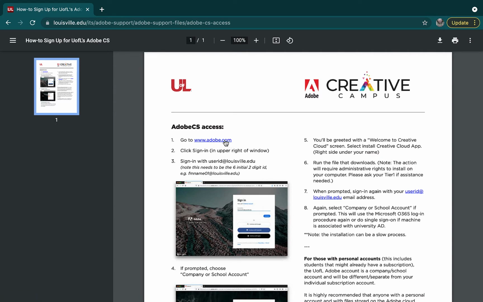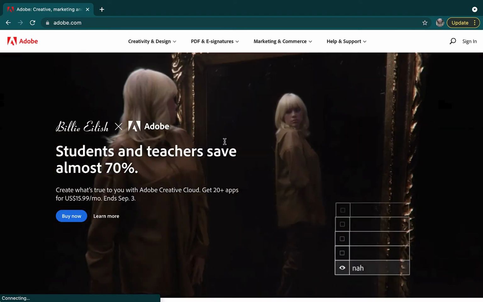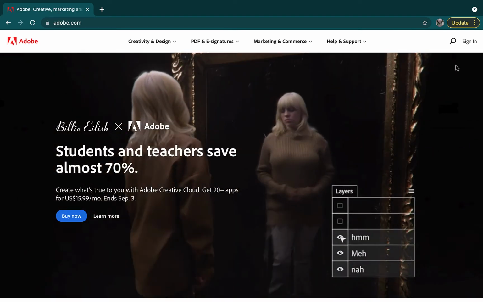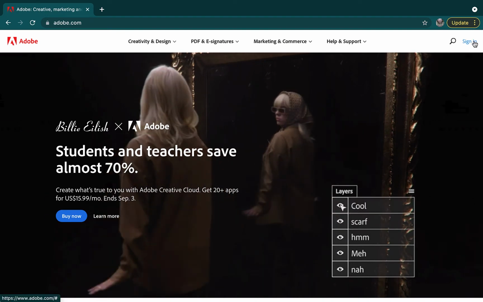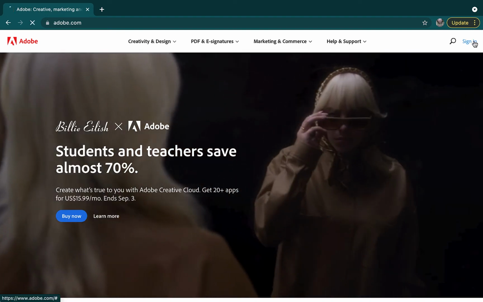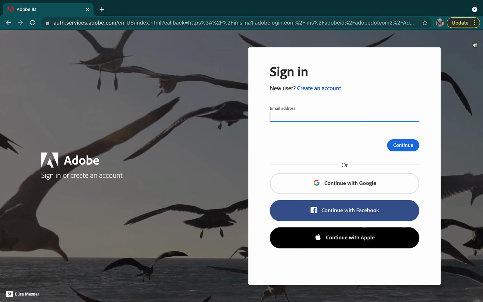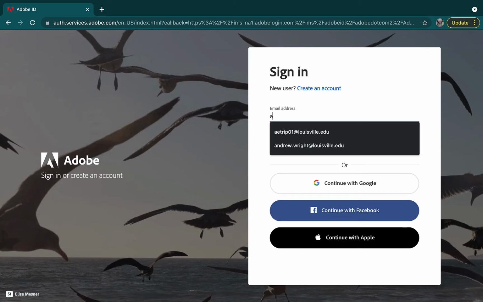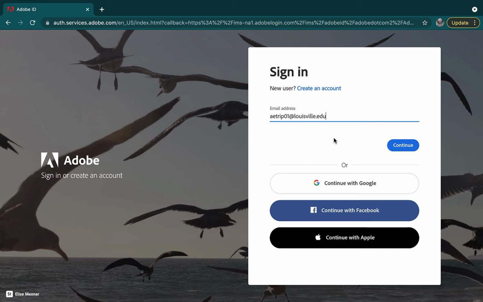www.adobe.com. Clicking here, it will take us to the main landing site for Adobe Spark. Over to the right-hand side, you will see a section that says Sign In. This is where we will click to access Adobe Spark. When you first sign in, you're going to sign in with your U of L email address. Here, it already knows me. However, I'm going to go ahead and sign in fully.